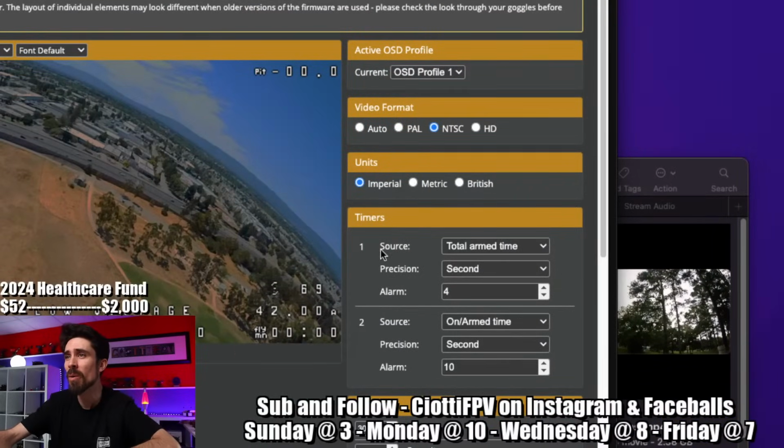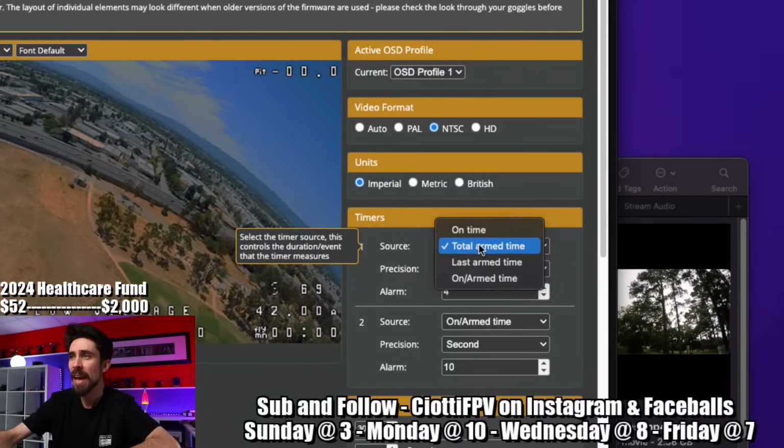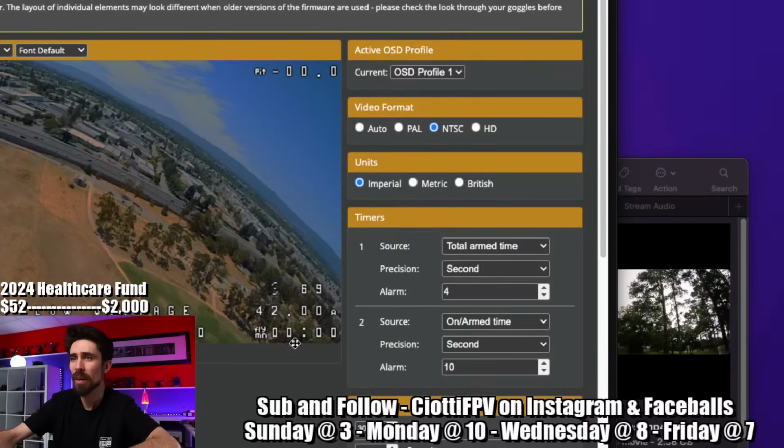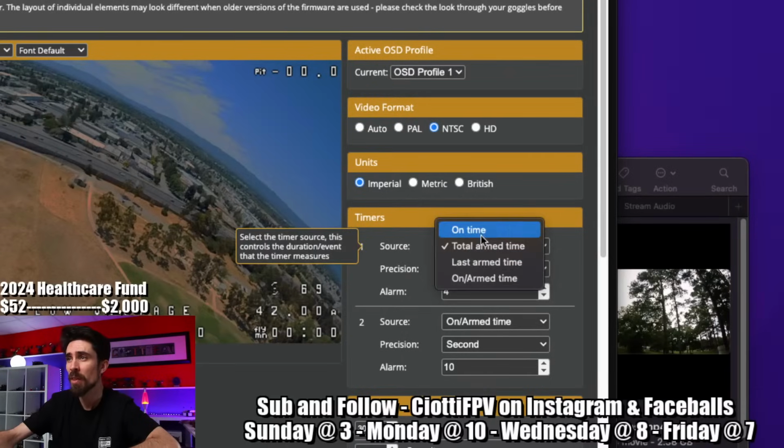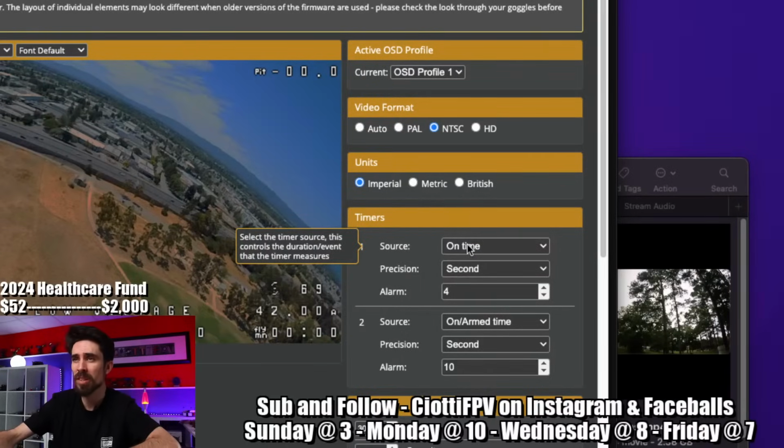The other stuff going on in the OSD here, the timers. Again, pick a timer, timer 1 or timer 2. I don't know why you would use timer 2. Just use timer 1. And now look, for your source here, this is what it's going to show you in the actual timer. The default is on time, which doesn't really make much sense. That's going to start counting as soon as you plug the battery in. I don't really care about that. What I want is the armed time. And you want the total armed time, not the last armed time.